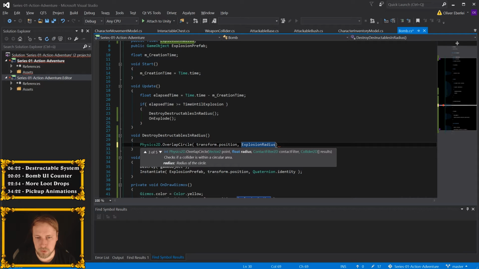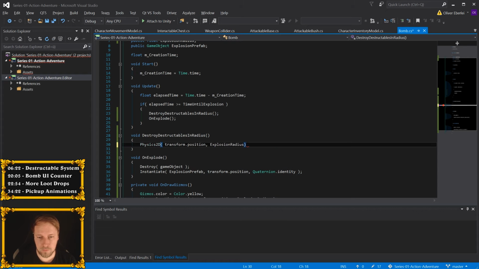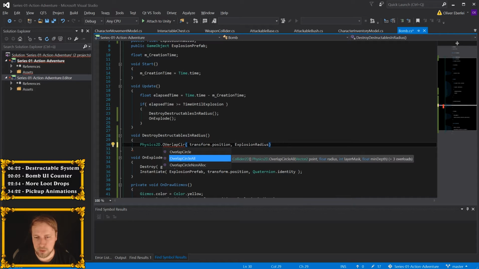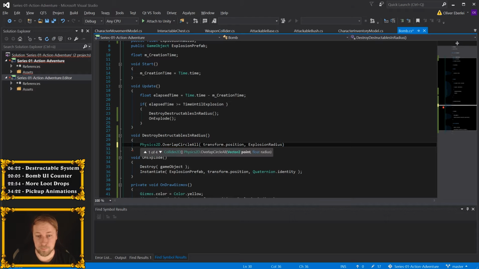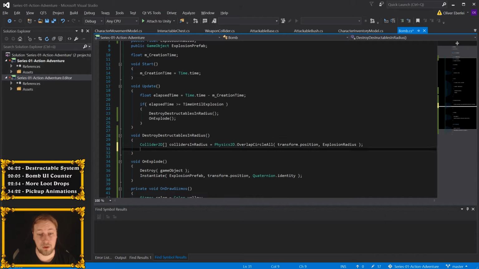And we want to make sure that we get multiple results. And we do that through overlap circle all. Otherwise, it would just return one object that is found. We don't need any of the other properties. So this returns all the colliders in our radius, and now we need to check all of them.